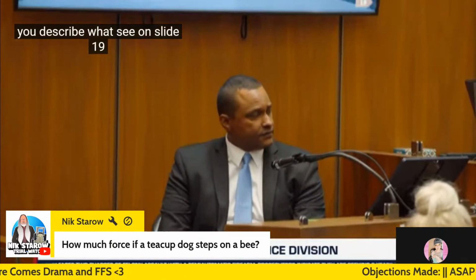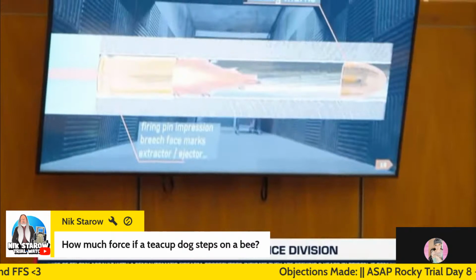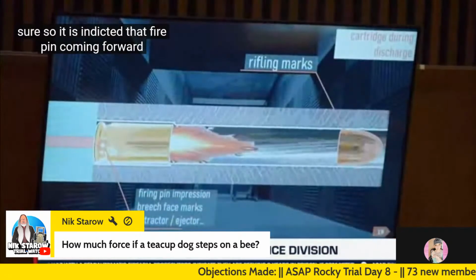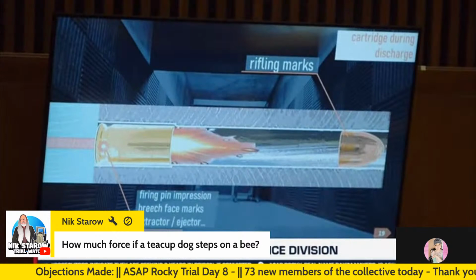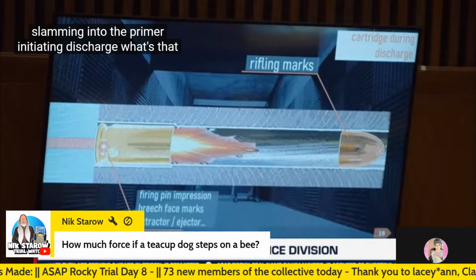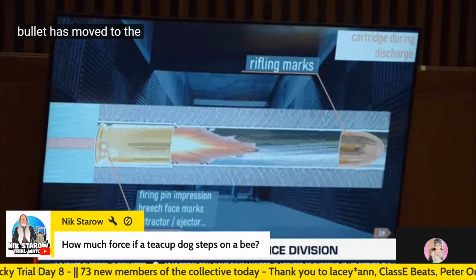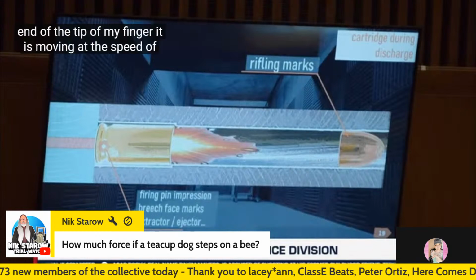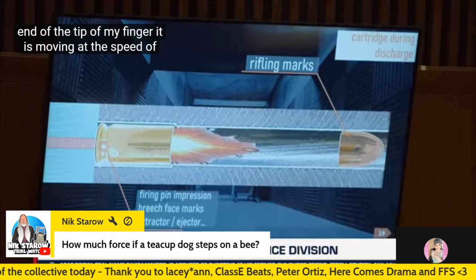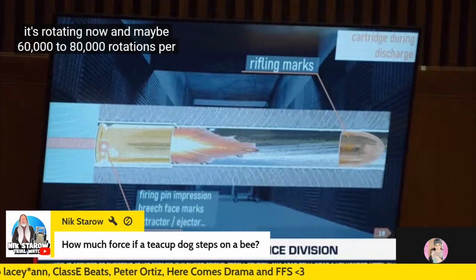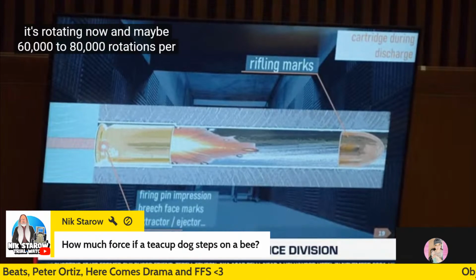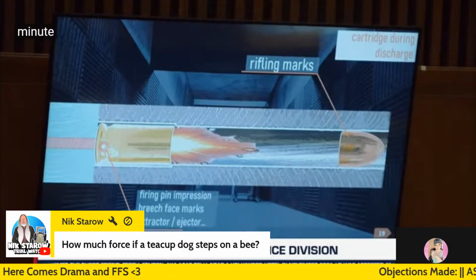Can you describe what we see on slide 19? Sure, so it is depicted that firing pin coming forward, slamming into the primer, initiating discharge. Once that bullet has moved to the end of the tip of my finger, it is moving at the speed of a commercial jet, and it's rotating now at maybe 60,000 to 80,000 rotations per minute. So a great deal of energy has been released.